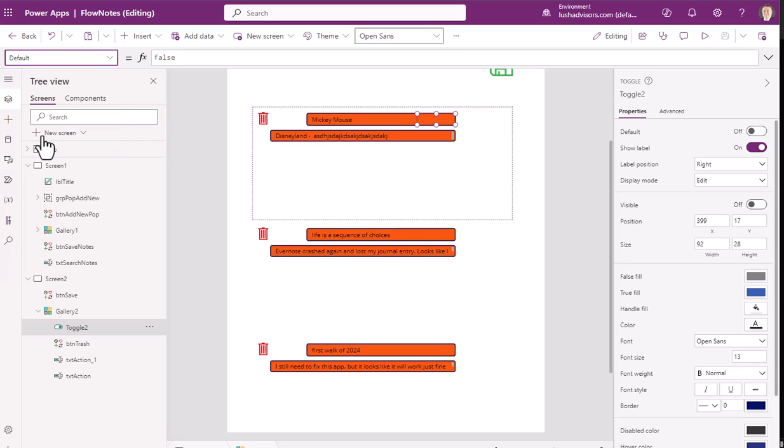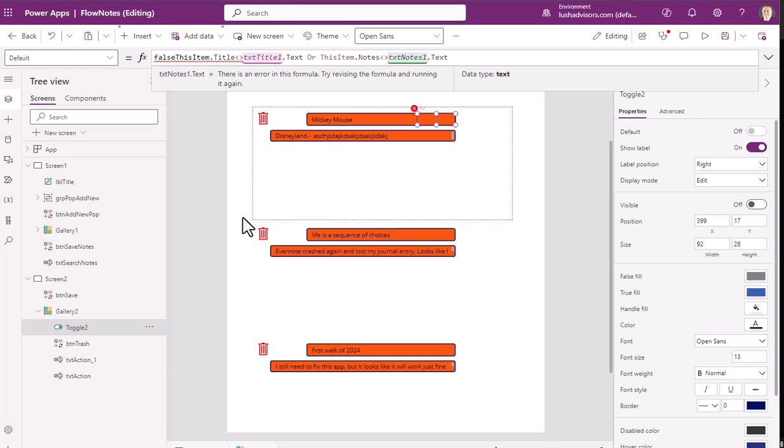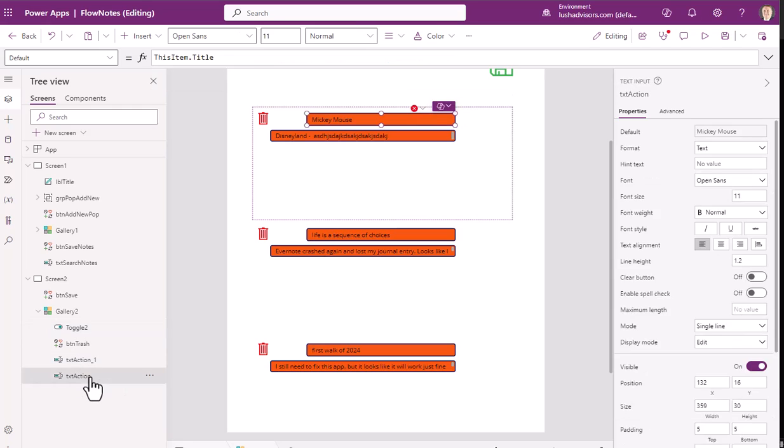Okay. So our default right now is set to false. We're going to go ahead and paste that in. Although, as you can see, it's not going to work because we don't have those names right here. So we have this box right here, which is called text action. Notice that it says title instead of action. So I'm going to change that to text title.